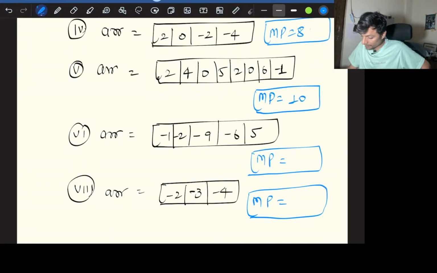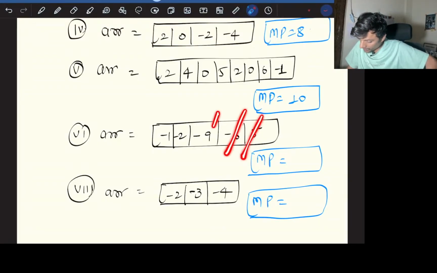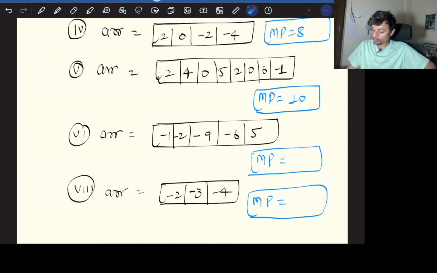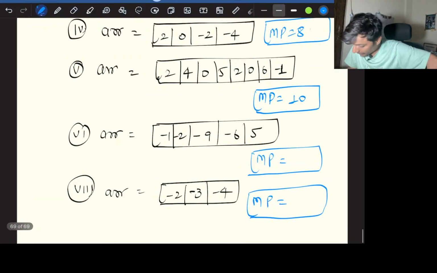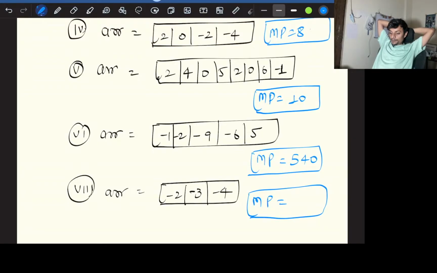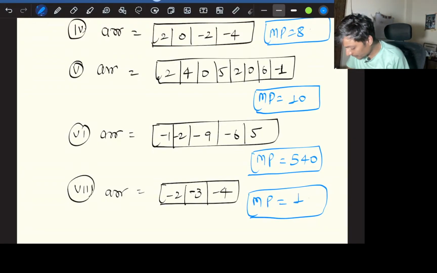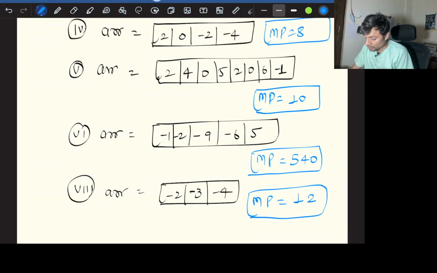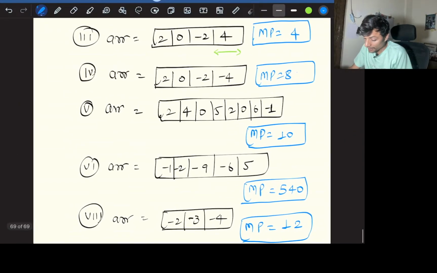540. Okay, 540 means 5 6 ja 30, 9 ja 270 into 540 into 1 minus 1. Okay, great guys, great. So 540 is the correct answer over here. And what will be the maximum answer over here, guys? Aniket is saying 12 is the maximum answer over here.